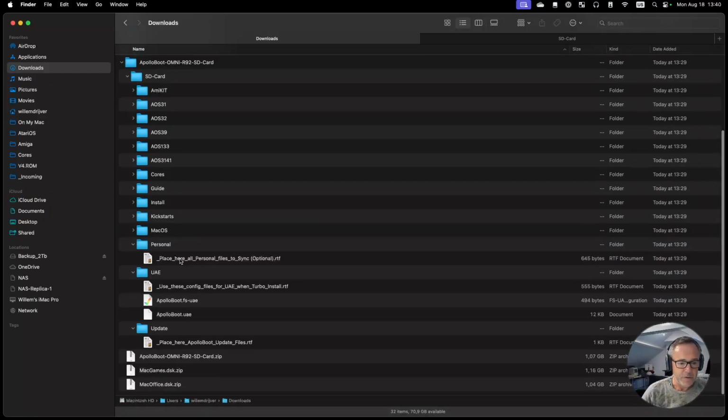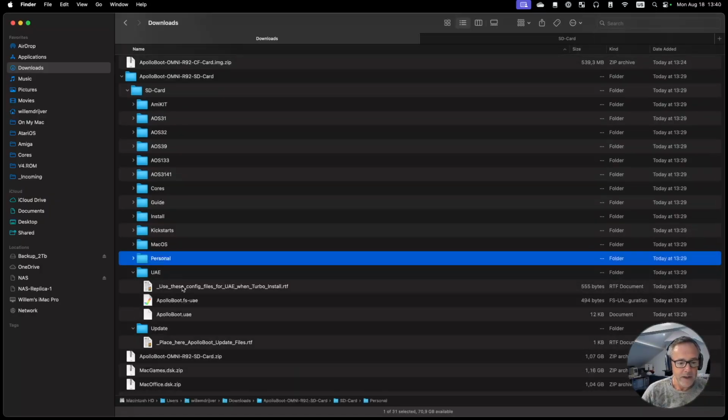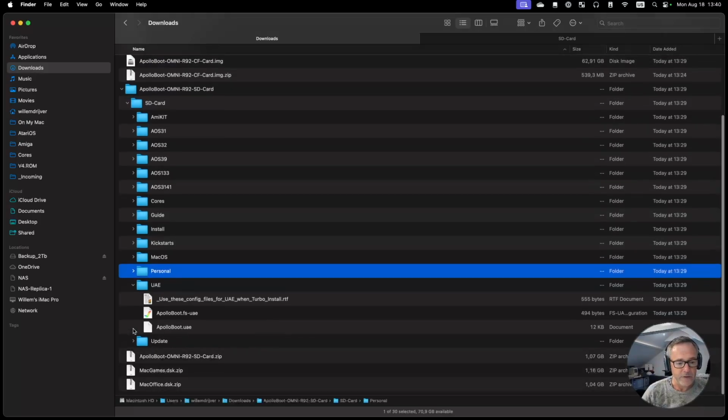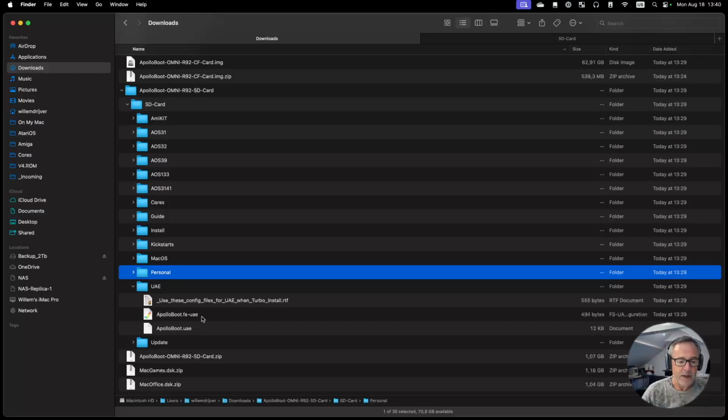Okay, personal, you can put some personal stuff here. You can do that also later, so I won't mind that for now. And these are the configuration files for the emulator. So we are about to move over to step 2, and I'm going to tell you more about how to use the emulator in the turbo install. And after the turbo install, I will also show how to do the slow install method. Okay, let's move over to step 2.